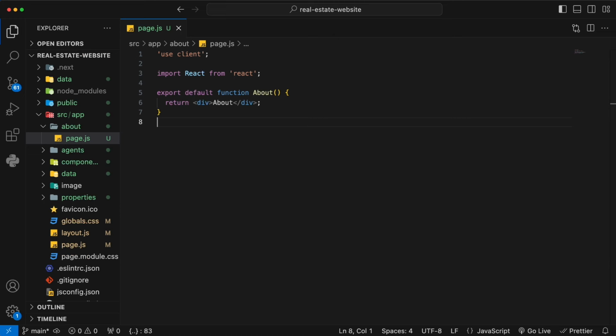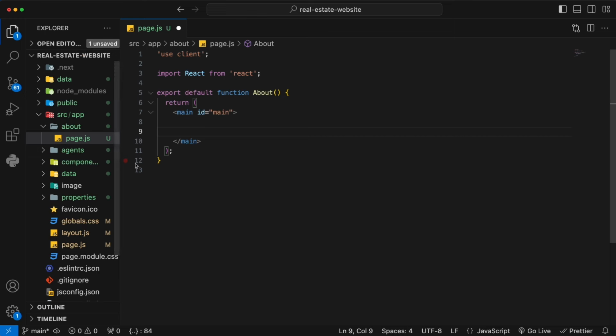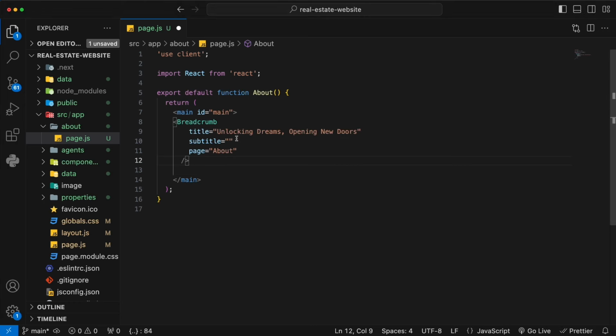So to create our template, what we're going to do, again, like how we did in other pages, we're going to create a main and give an ID of main. Oops, it looks like the auto, yeah, it's working now. Sometimes it's running really slow. And the first thing, we're going to use our breadcrumb to create our page title. So what we do here is copy and paste in this one.